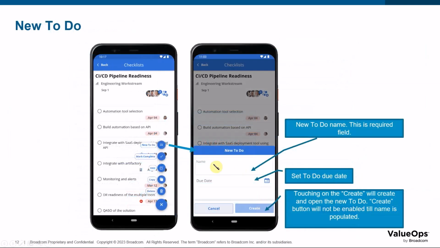When the user touches on the new to-do option, a very similar flyout comes up, which will ask them for the name for the new to-do and the ability to set a due date for that to-do. Similar to the checklist, the name of the to-do is required, and the create button will not enable till the name has been populated for that new to-do.